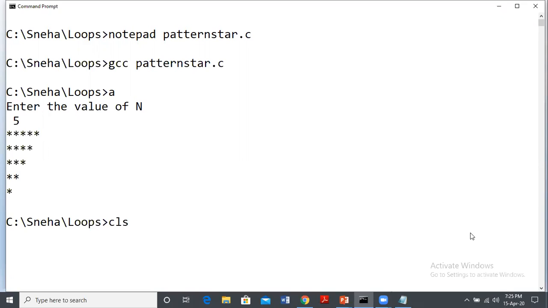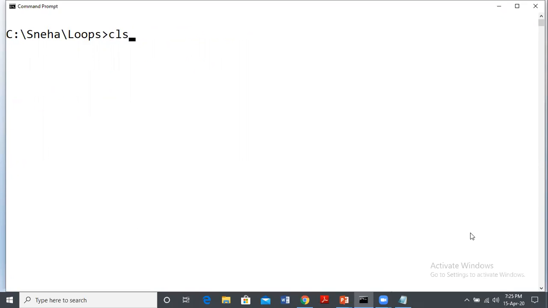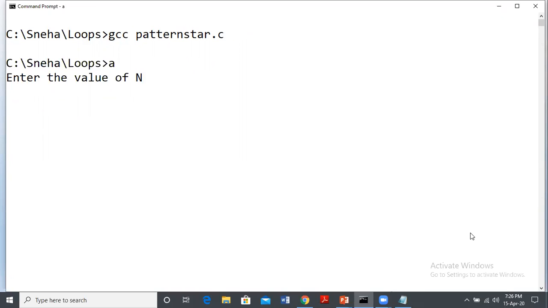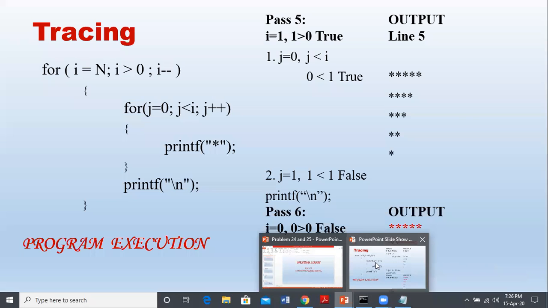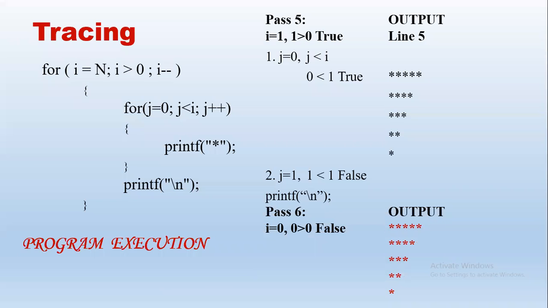Let us clear the screen. We are compiling the same program, and as another input, we want to give 8. Let us see, we need to print 8 rows, with 8 stars in the first row, and then 7, 6, 5 up to 1. That is the pattern according to the input. We can observe that there are 8 stars in the first row, then 7, 6, 5, 4, 3, 2 up to 1. So this is the execution that completes the two programs.